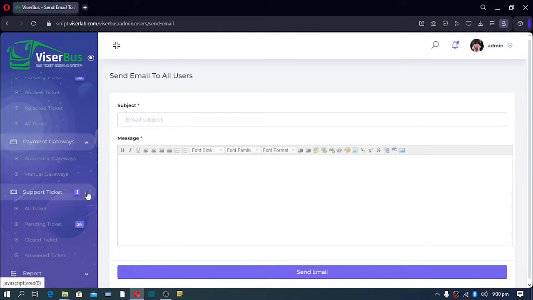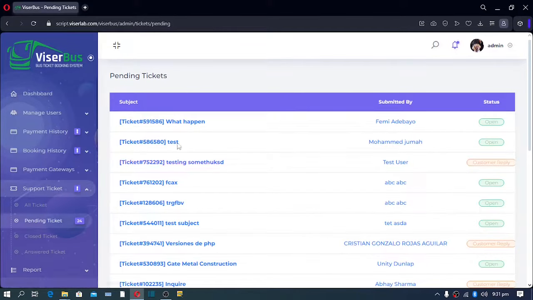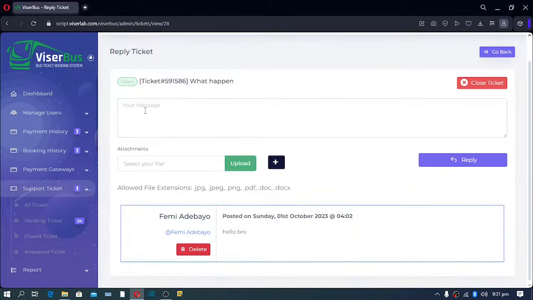We have support tickets. Users who have enquiries can open a ticket, and this way you can respond to all your tickets. Pending tickets means you have not yet responded to these people. So you can check their tickets by clicking on it. And when you click on it, you can see this ticket. After that, you can respond to this ticket.